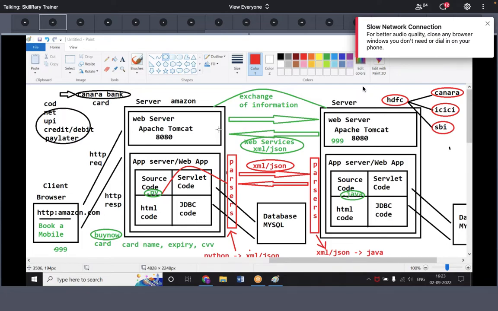Any application you take, one banking partner will be there. With that bank only, other bank communications also will be established. Without a banking partner, they cannot communicate with any other banks. Okay, they cannot communicate with any other banks. They should have at least one banking partner.